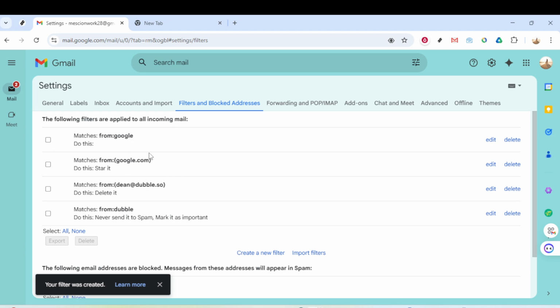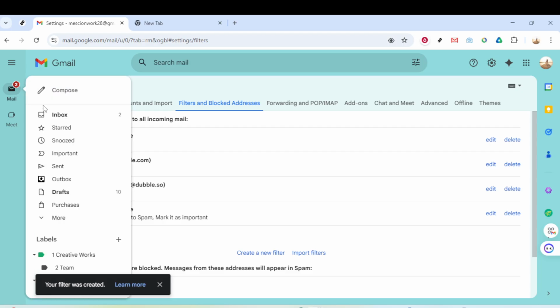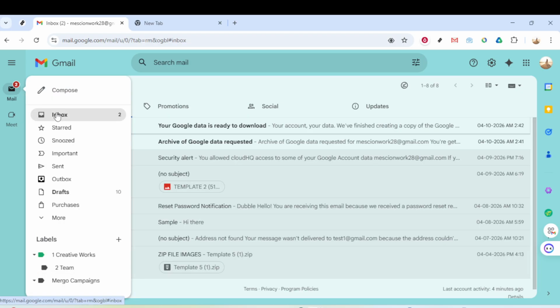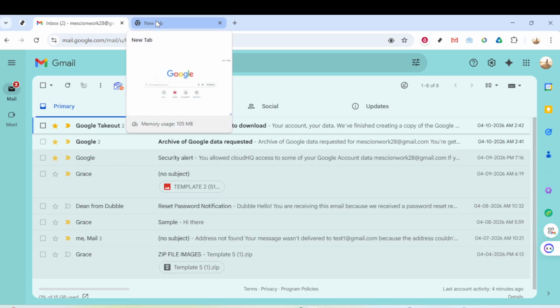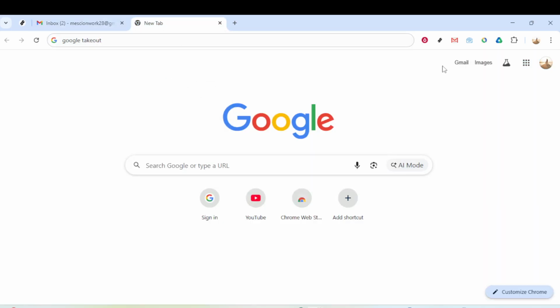A couple of quick tips before we wrap up. Use filters thoughtfully. Whitelisting reduces the chance of missing something you need, but it's best reserved for senders you fully trust. And remember, you can always return to filters and blocked addresses to edit or delete a filter if your needs change. That's it. Your Gmail whitelist is in place and working.